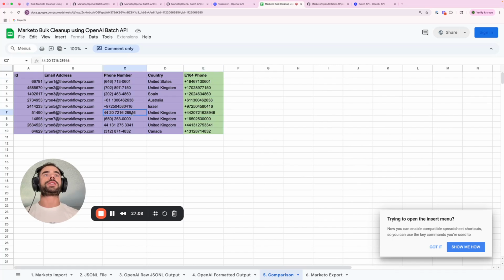So here it took this phone number, removed the spaces, it added the plus symbol for the United Kingdom. Here it stripped out the brackets and just gave us the E164 phone number without the brackets. So it looks like it's working as we want.